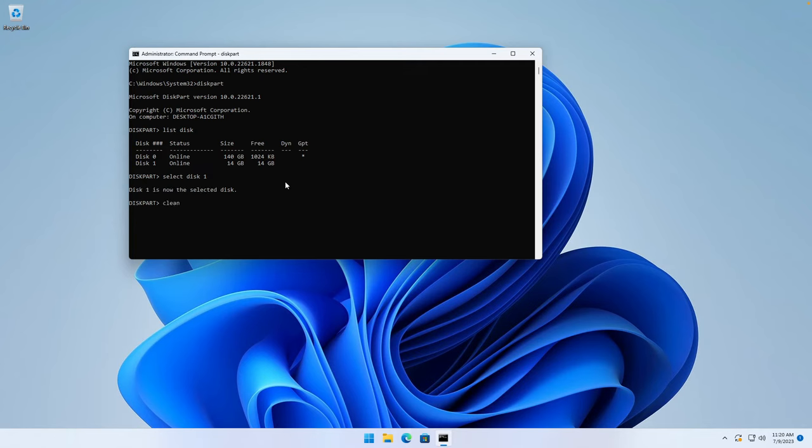Then we type in clean. Sometimes it will fail at this point and it will tell us it cannot clean the USB stick. If it does so, don't worry about it. We do then anyway convert GPT to make it into a GPT partition table.